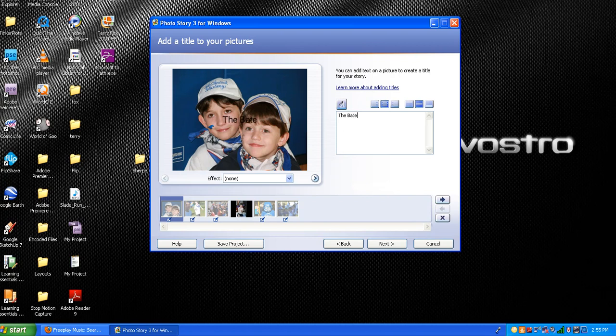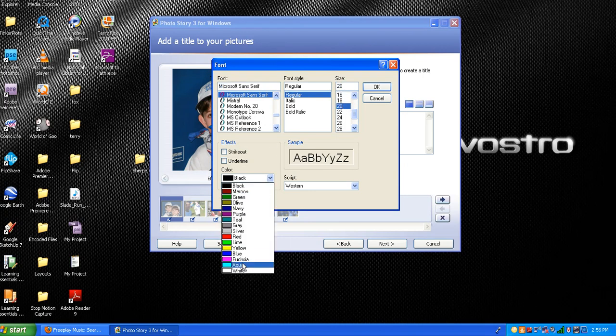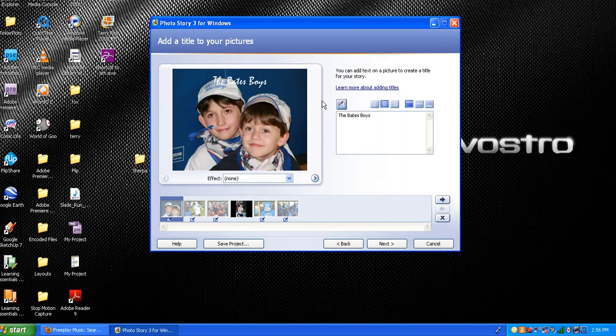The Bates boys. Now I don't necessarily want it to be in the middle of the picture, so I can click on this button. That'll move the text up. I can change the size of the font and the font. Why don't I make it slightly bigger? I'm going to change it to white. And why don't I try that font? See what it looks like. The Bates Boys. All right, there we go.